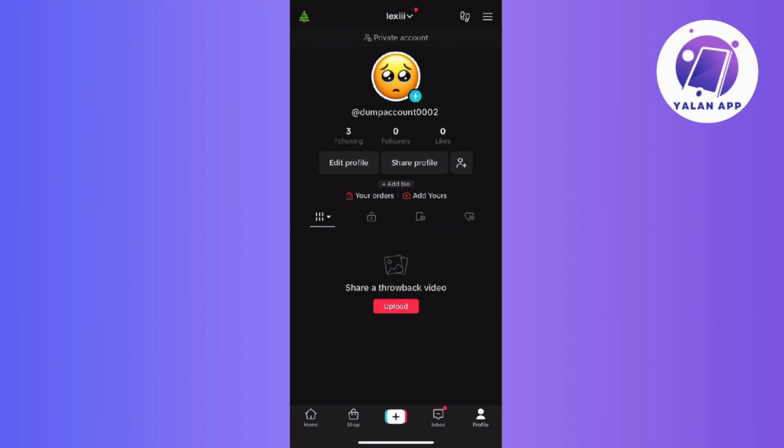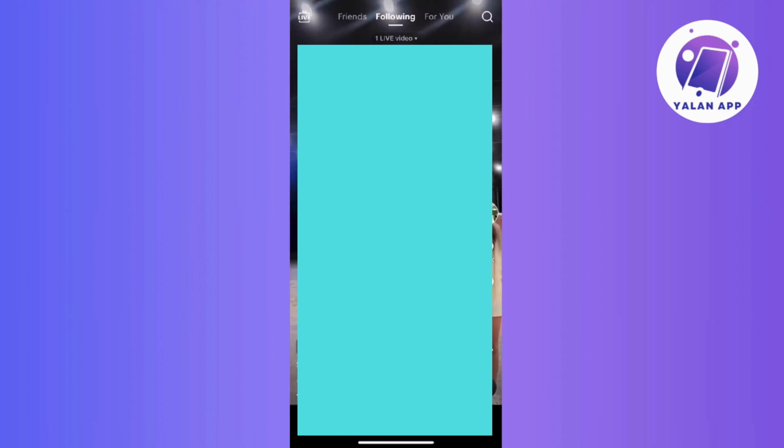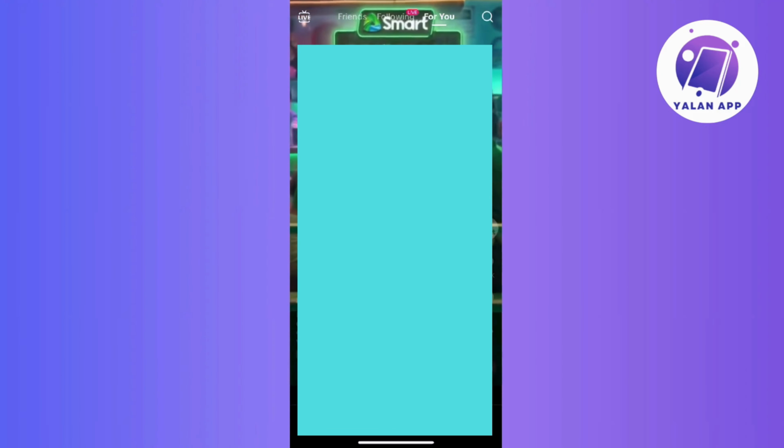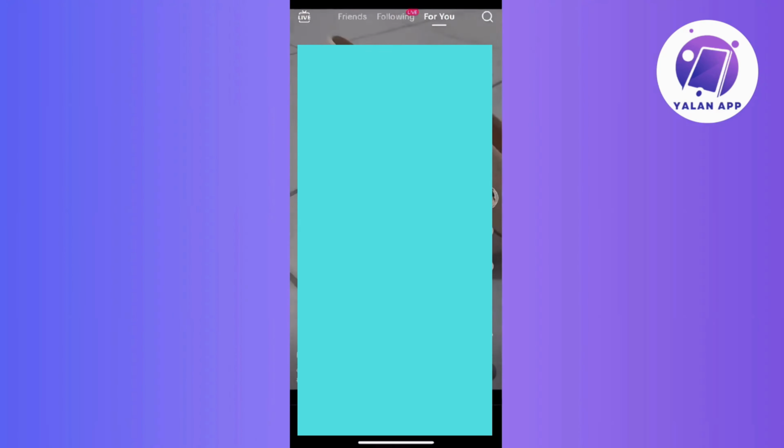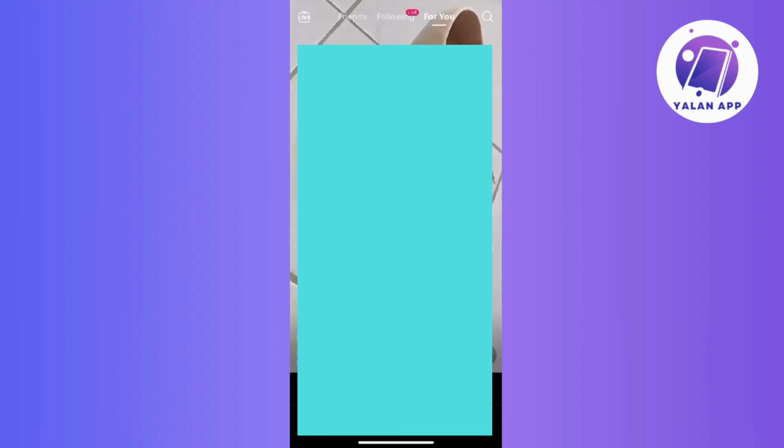So first things first, open up the TikTok app on your trusty device, and once you're in the app, navigate your way to the search bar. You know, that little magnifying glass icon at the top of the screen, and just type in the username of the TikTok user who you want to check the bio and hit that search button.